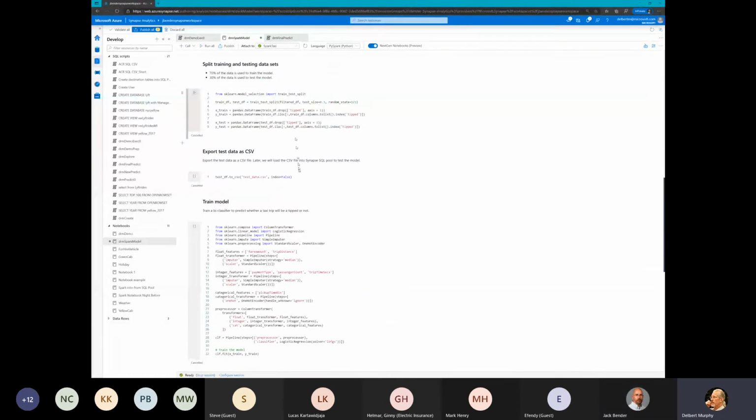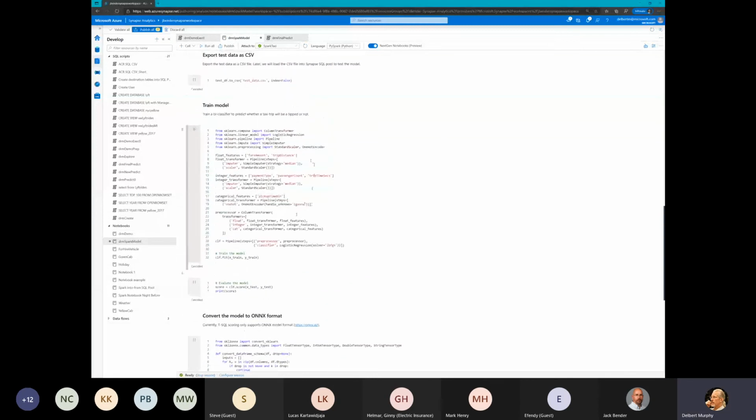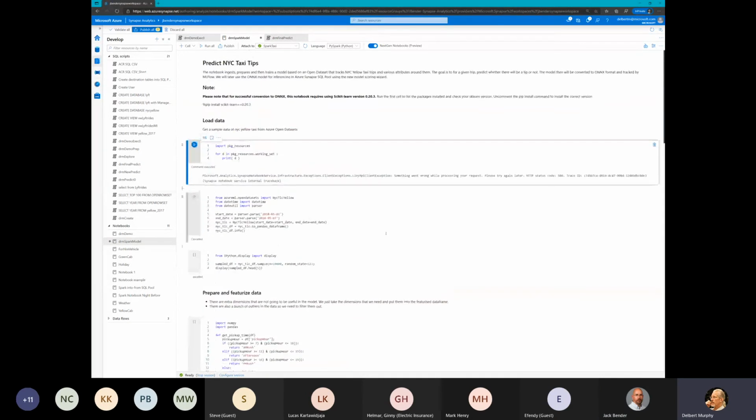And so what you can do then is this part here, just using a scikit-learn pipeline to train the particular machine learning model. And this is just a little logistic regression model.